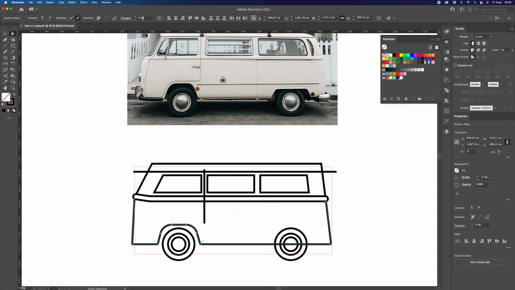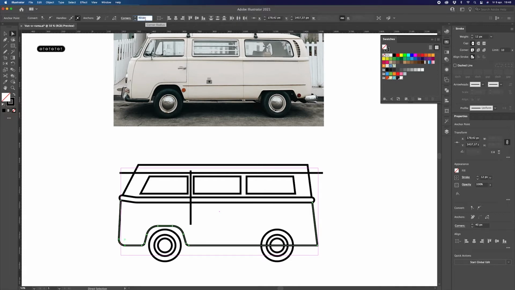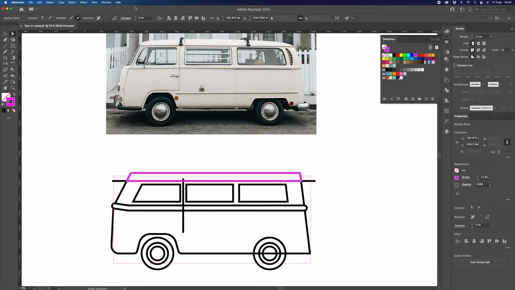Select these 2 points with my direct selection tool, and I'm also going to slightly round these off. Same with the nose. Going to round off this part. And for the top part, I'm going to use the shape to draw it out, like this. I'm going to give it another color. And the reason why I did it like that is so I can also round off this part a bit.